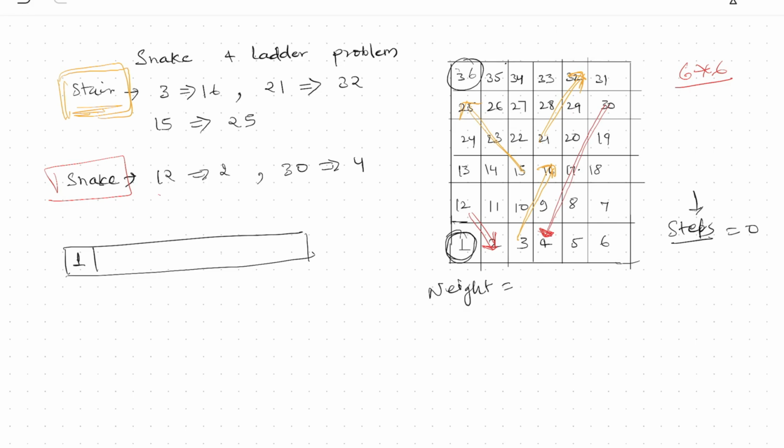So if I'm at 1 and I get 1, the next node will be 2. If I get 2, it will be 3. Likewise, I will get the neighbors of 1. When I'm at 1 in the queue, I'll take it out, and I have marked a visited set where I will put this one as already visited. Whenever I come over here again, I will not consider this, which means I will not put it into the queue.